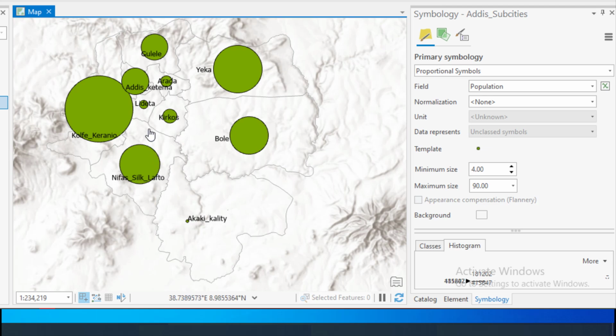And also, these 3 subcities were in the same category or class. And also, these 2 subcities were in the same category. But here they have their own sizes and magnitudes. So, graduated symbol map is classed and proportional symbol map is unclassed.